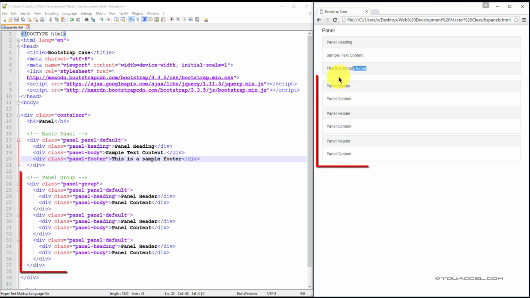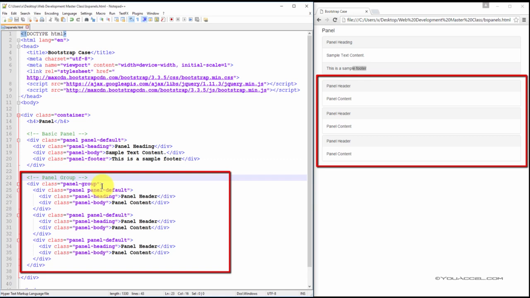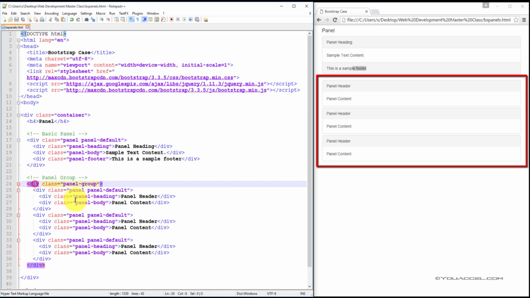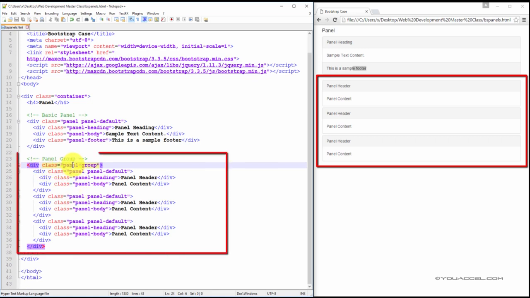We can create panel groups by wrapping multiple panels in a div with the class panel group. So here you can see we have our div with the panel group class, and then we have a series of panels inside. So we have 3 panels, and the structure of this code is the same as what we just went over when talking about the basic panel. We just have 3 of them nested inside a panel group.